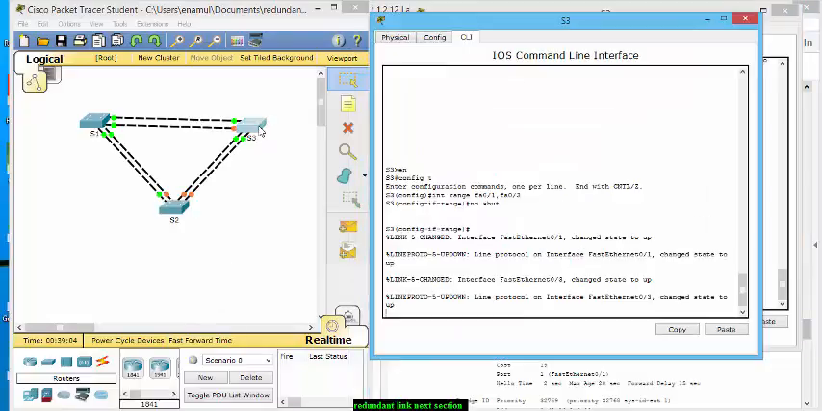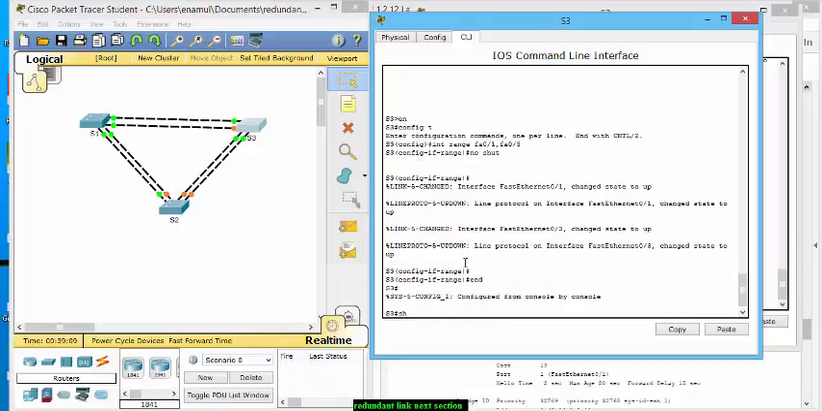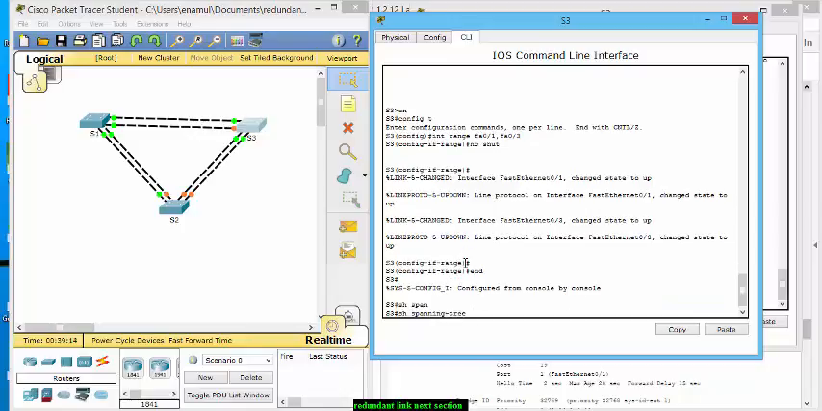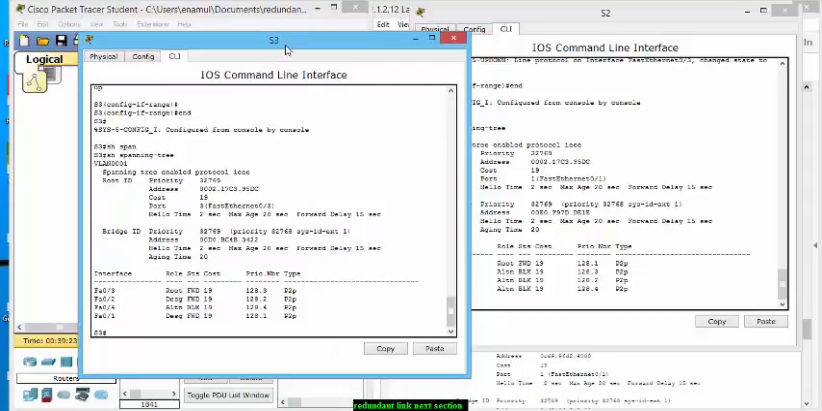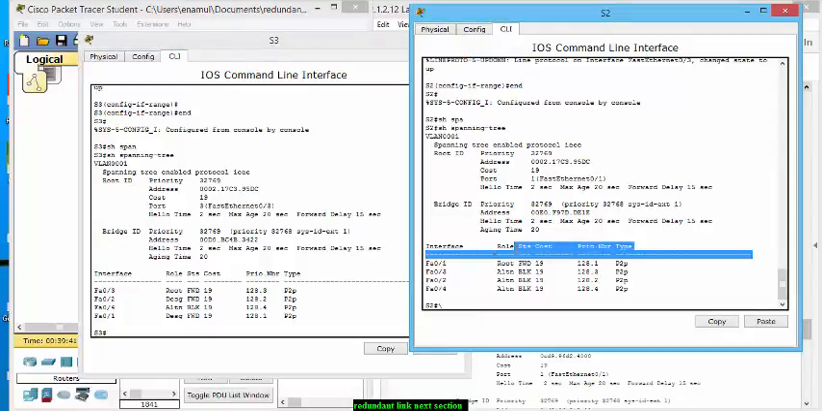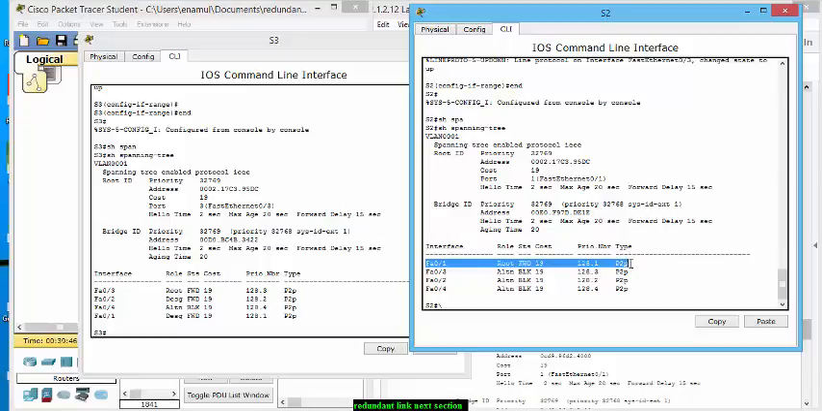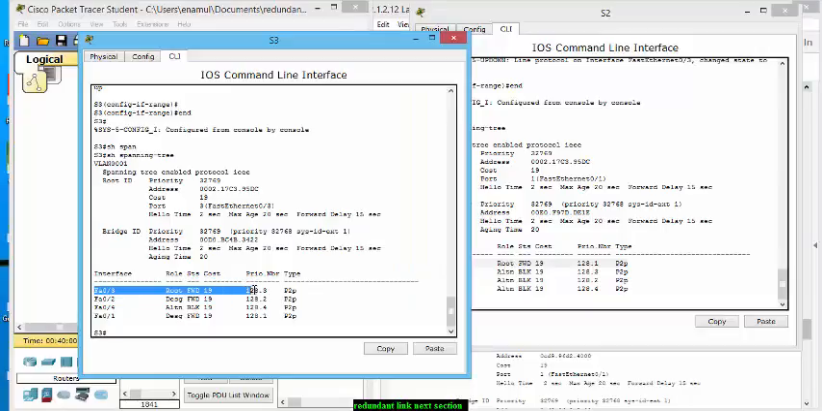We go to Switch 3 and show spanning-tree. So these are the two switches that we need. You see this one has three blocked ports. Fast Ethernet 0/3 is the root port, and it's in the forwarding state. This one has a root port in its forwarding state, and this is a blocked port. This one has one blocked port, and this one has three blocked ports.